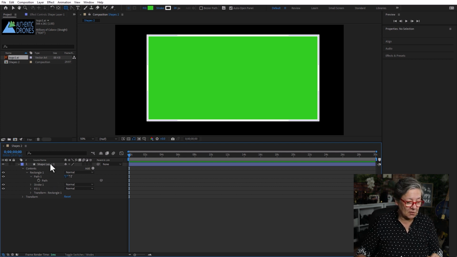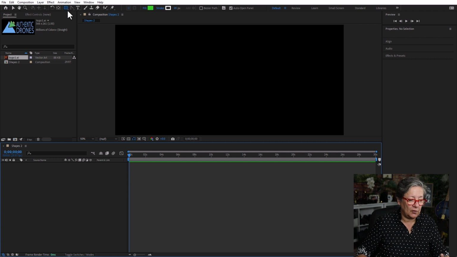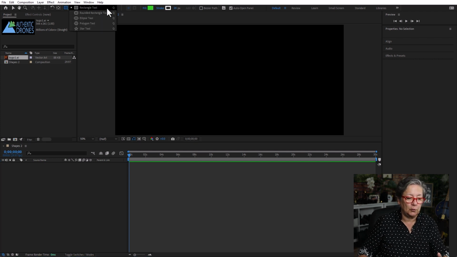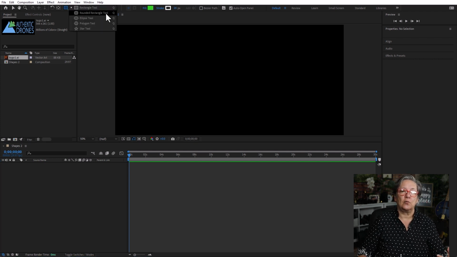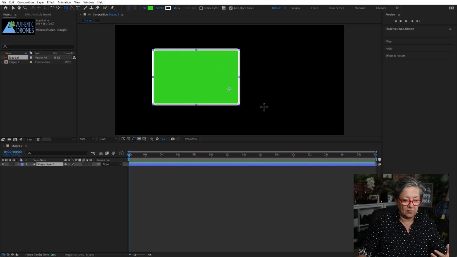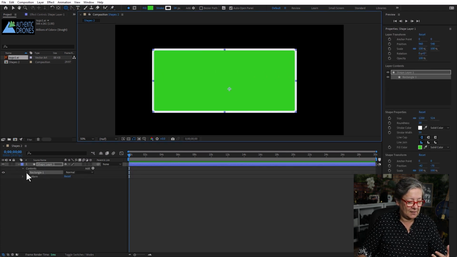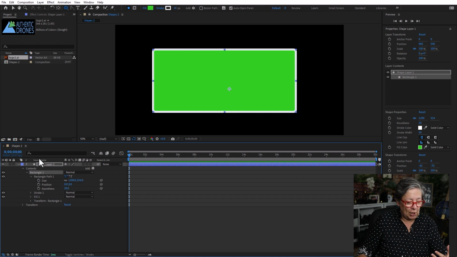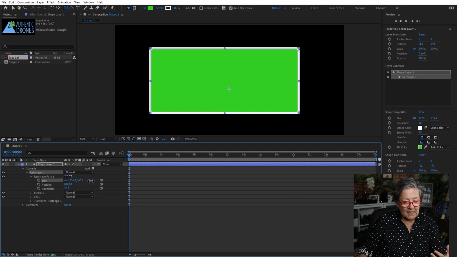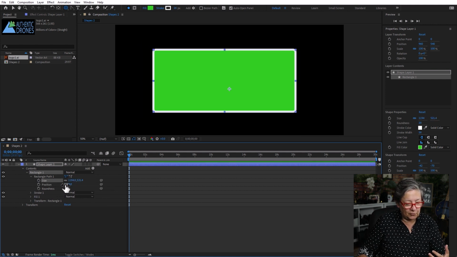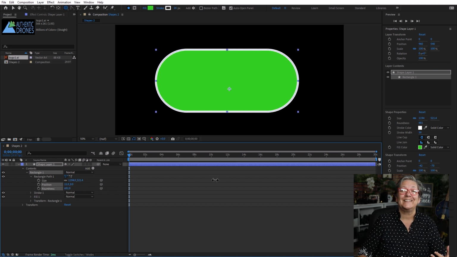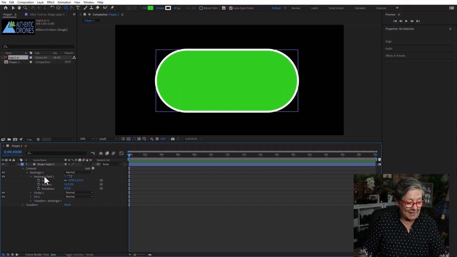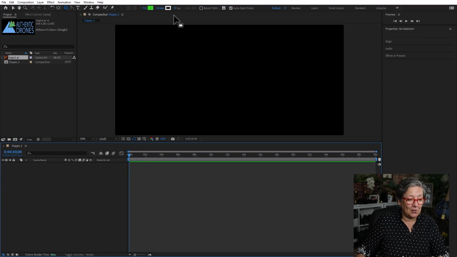All right, so let's go to a different tool. So that was the rectangle tool. Look at the rounded rectangle tool. You can click and drag, and it gives you a little roundy there to begin with. You can change the size, the position, and of course, the roundness. You could do that before. But anyway, now let's go to another one.